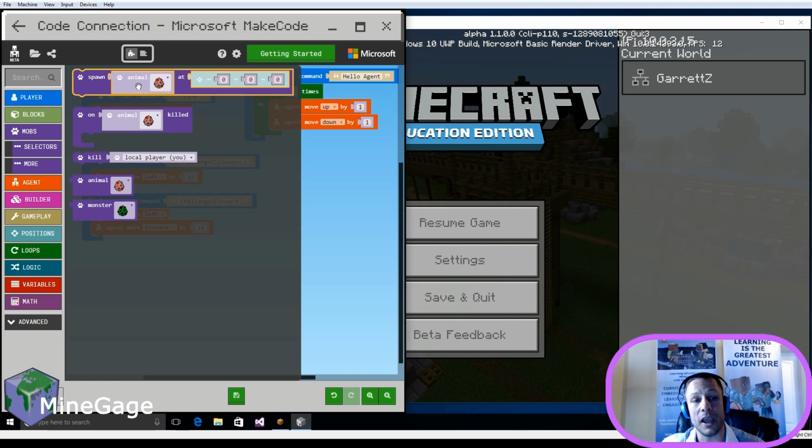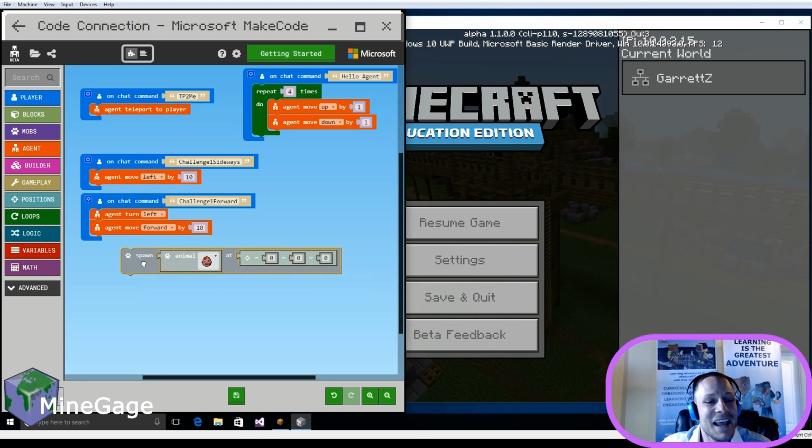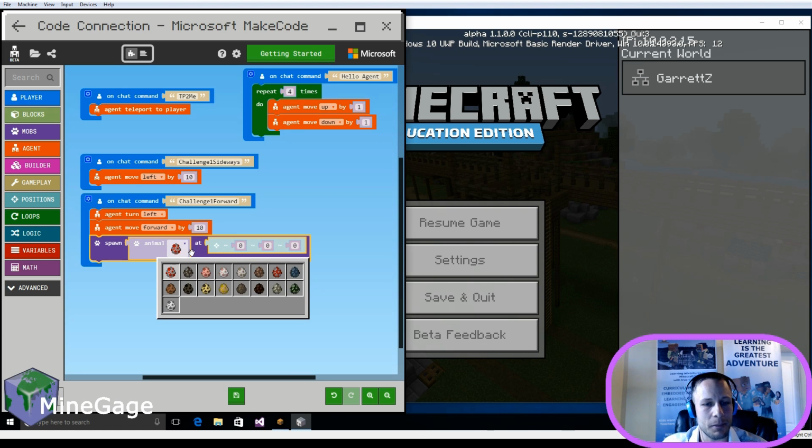There's also this amazing thing where you can actually spawn animals. So it's pretty cool. In fact, why don't I show you that right now? Let's go ahead and add, I know, I never stop, do I? Let's go ahead and let's add something. So as soon as the agent has dinged and moved forward by 10 spaces, what I want to do is I want to give him a congratulations.